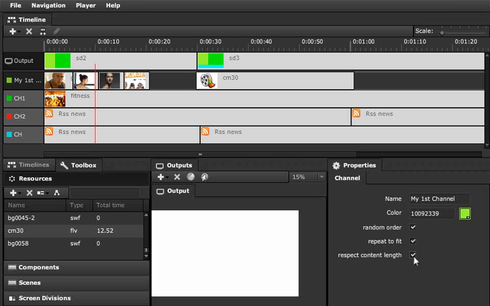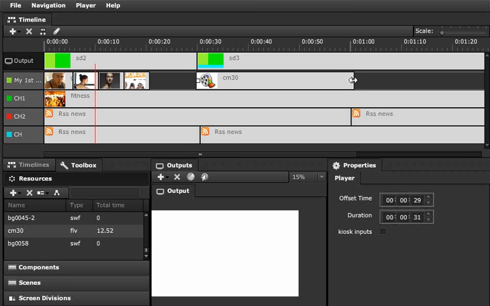However, if I take this off, now even if I set this video to only several seconds, because this checkbox is disabled, the system will not respect what I told it to play and it's actually going to play this video to completion. If this video, for example, is 1 minute and 40 seconds, it's going to play this video for exactly 1 minute and 40 seconds, regardless of how short or how long I put it on the timeline.